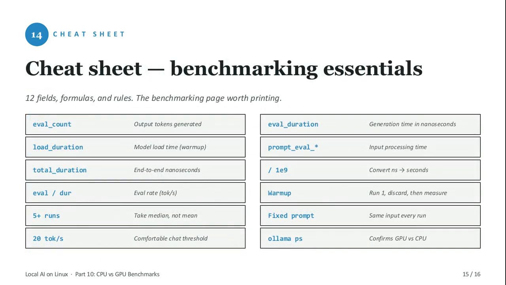And here's the page worth printing. 12 fields, formulas, and rules on one sheet. The left column is the JSON you'll pull from the API. eval_count and eval_duration give you your tokens per second once you divide by 1e9 to get seconds. The right column is the discipline. Warm up, fix your prompt, take the median of 5+ runs, and use the Ollama API to confirm you're actually on the GPU. 20 tokens per second is your comfort line for chat. Tape it to the wall.